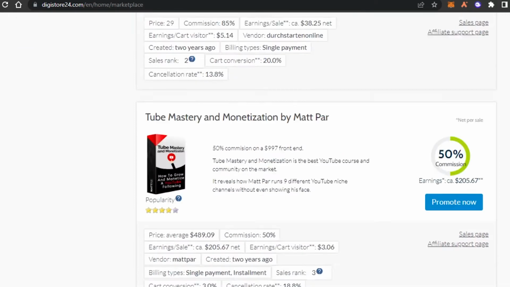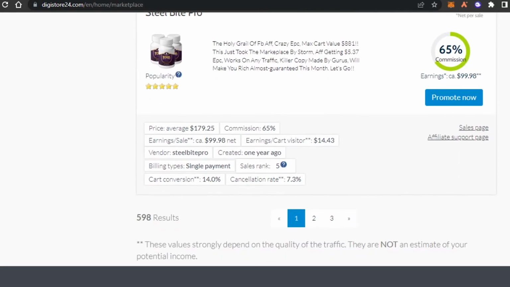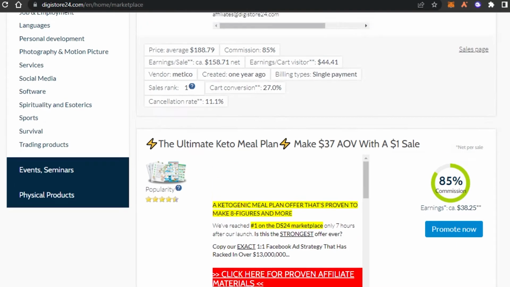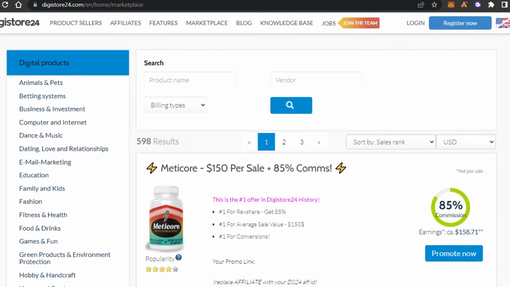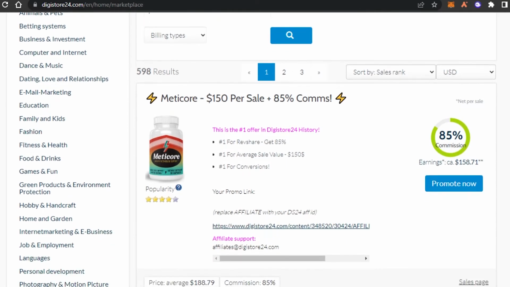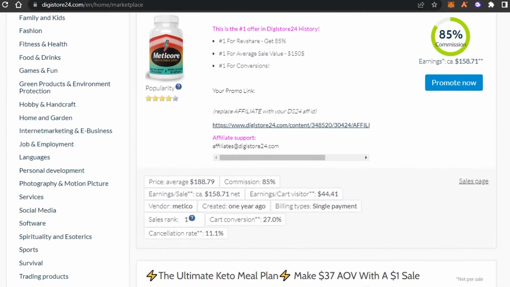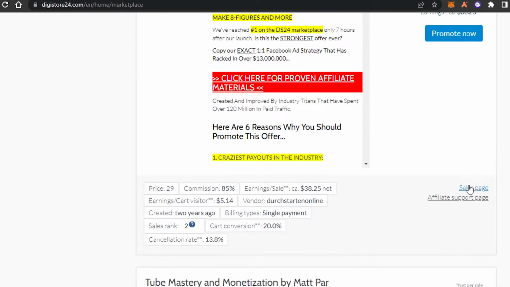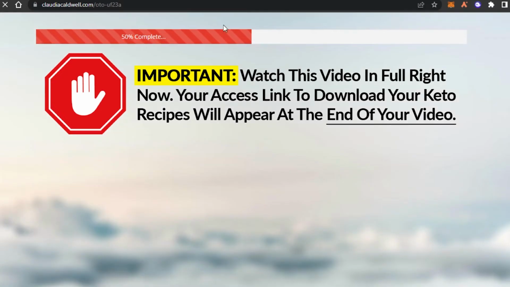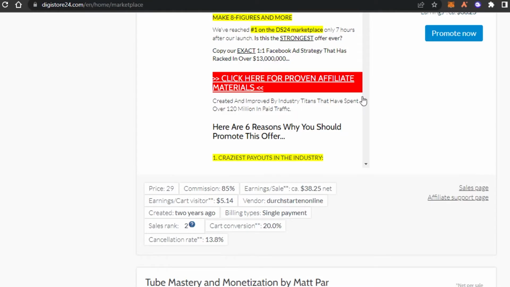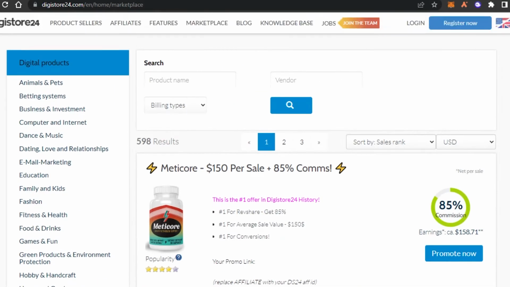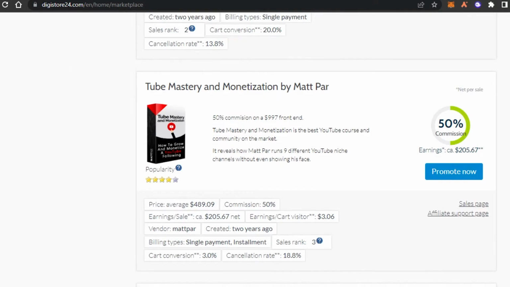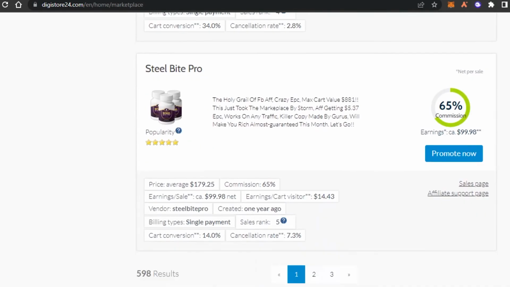Now, you can see all of these products have actually added their sales page as well. So when it comes to selling a product on any of the affiliate platforms, not just Digistore24, you have to create a sales page. For example, I can go to the sales page of this product from here, and you can see it will open up their sales page. You have to create a sales page as well. If you have a sales page, then it will actually help you sell your product.